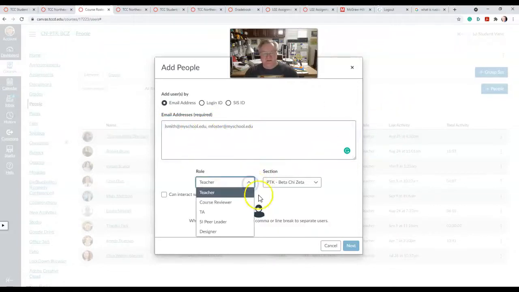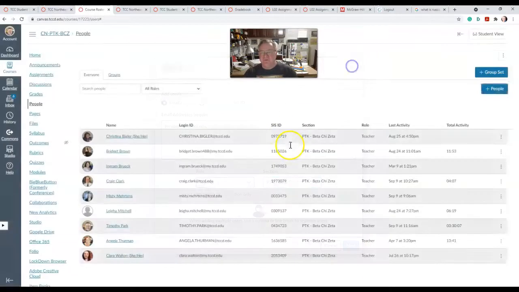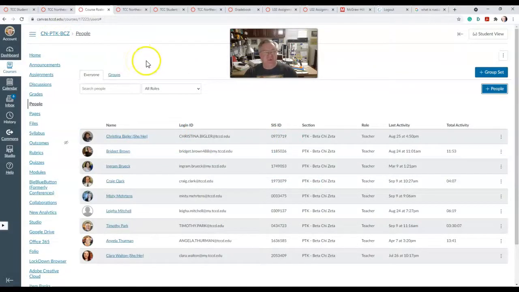And then, I don't think we're going to make them all teachers, but you can interact with the user in this section only. I have to understand all this stuff here, but you can add all those people to the PTK for us. So that would be the easier way of doing it, but it's still not self-enrolling.